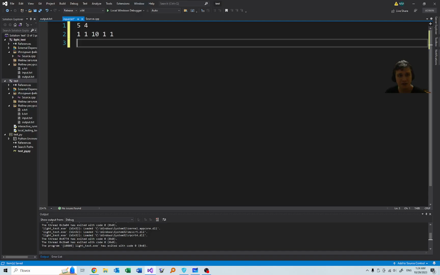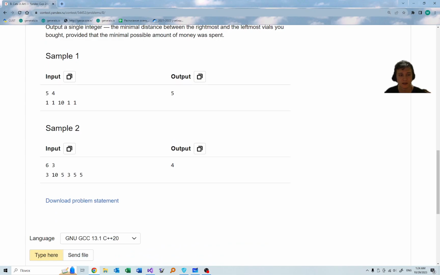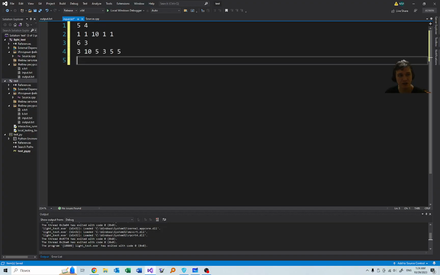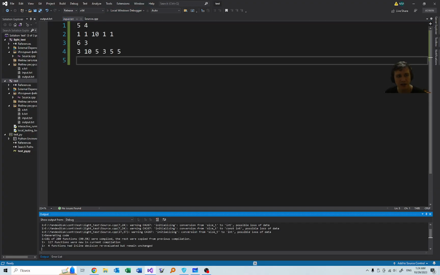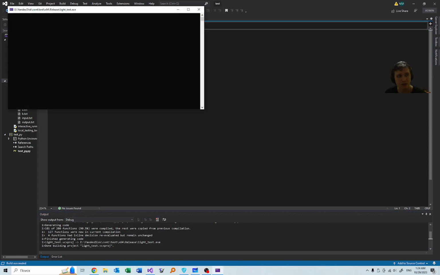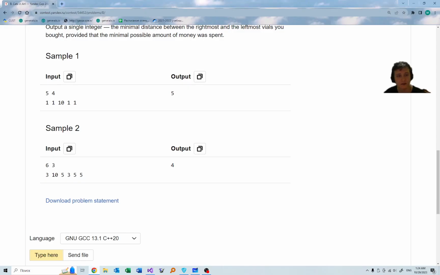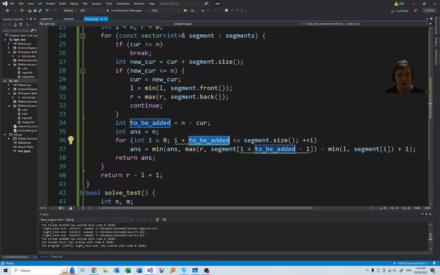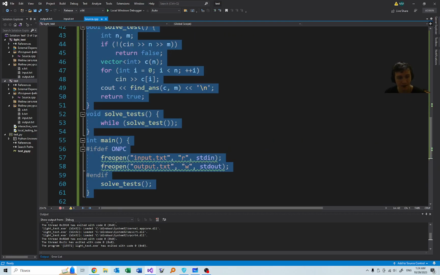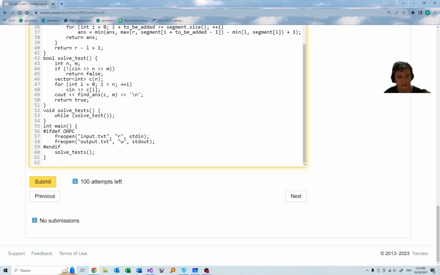And we need to test it on the samples. Ideally, we also need to test it on something else, but I'm not sure we will. 5 and 4. It is believable. It is definitely believable.